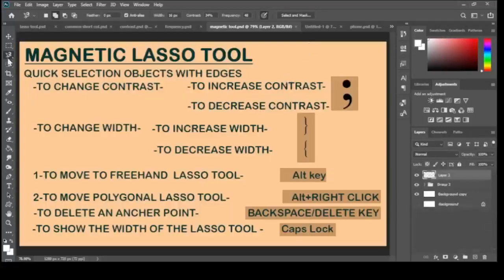Okay. We learnt about the magnetic lasso tool up to now. So, the magnetic lasso tool is a quick edge selection tool. If you need to select an area with one or more edges which are well defined or not, you can choose the magnetic lasso tool for that. You can use these keys to change contrast as I mentioned earlier. You can use these shortcut keys on the keyboard to change the width as I discussed earlier. Then you can easily do your designs.